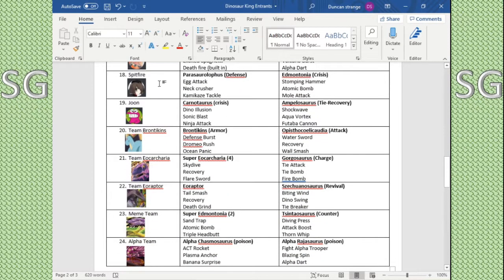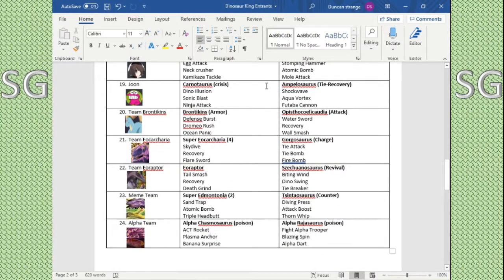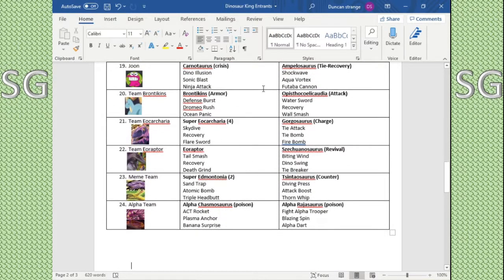At number 18, we have Spitfire, another debutant from Discord, and he's using Parasaurolophus and Edmontonia. See, I think this is a good solid team, because the Edmontonia has more technique than the Para, so I think that's a good solid team. At number 19, we have another new debutant and the final human entry, June, and he's using Carnotaurus and Amplosaurus.